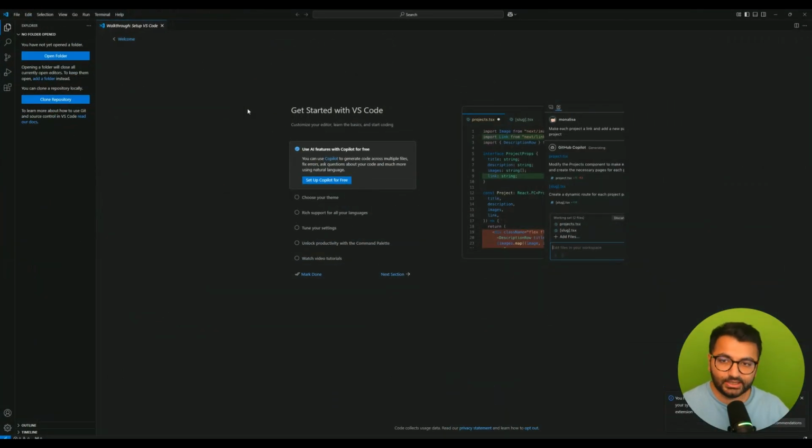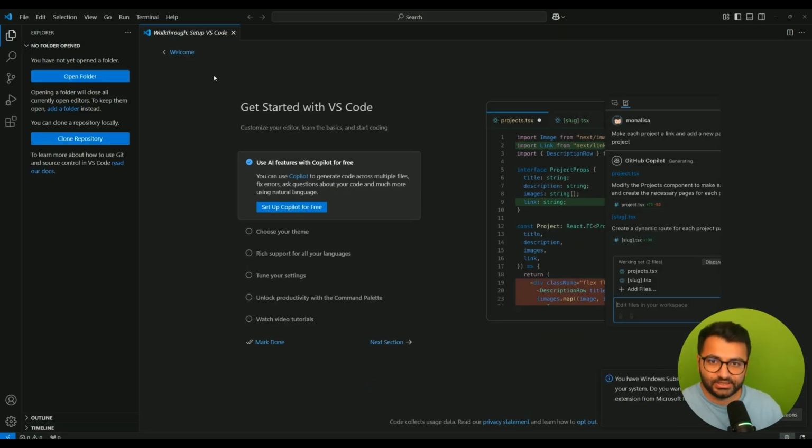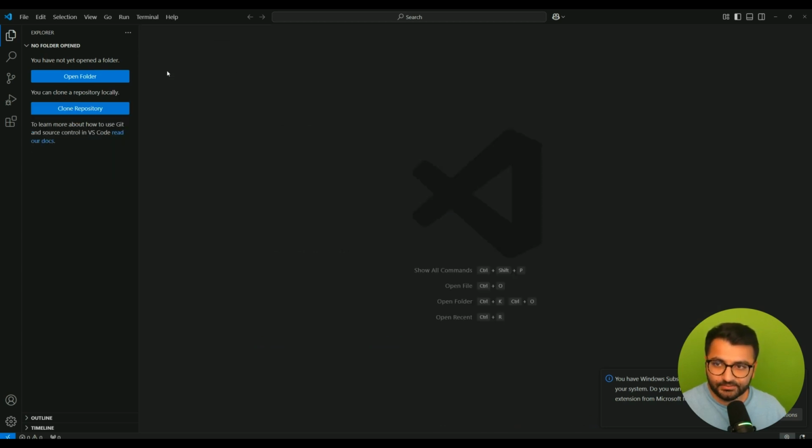So first, all I did was I installed VS Code. That's it. I didn't have any additional functionalities. I just installed the most basic version of VS Code. Now, this is the page that you'll see the first time that you open up VS Code. Now, I'm pretty much just going to hit cancel here.